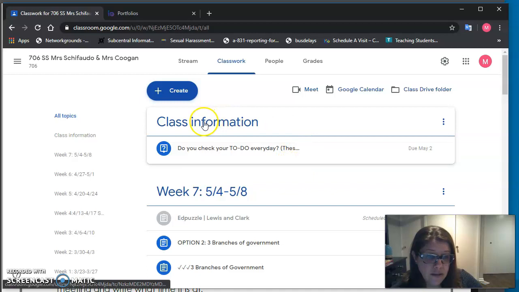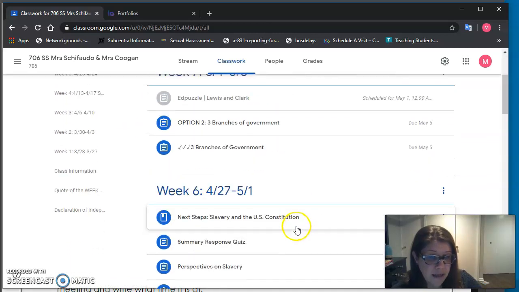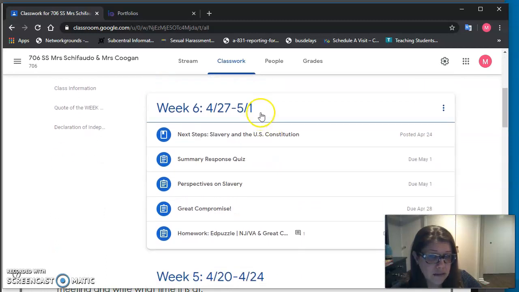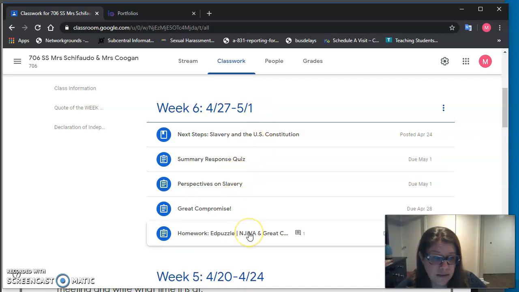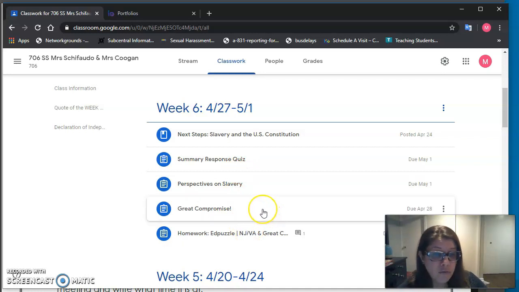Once you take a look, sometimes some of the teachers have these subject topic headings, and you can see real easily that we are in week 6 of remote learning. Oh my goodness, I can't believe it's gone by that so fast. And you can see all of these different activities that are due this week for you to complete. So you know in social studies you definitely have some work to get completed.